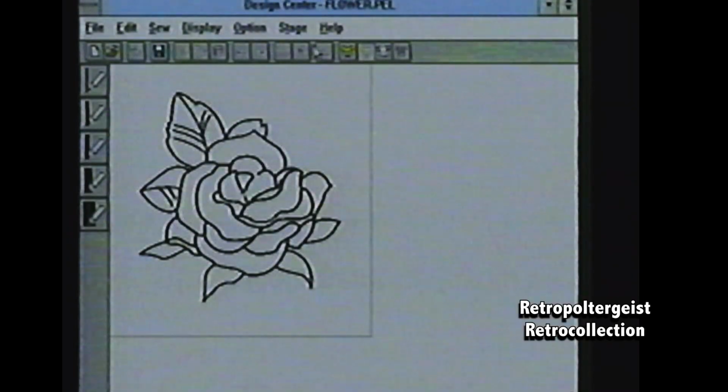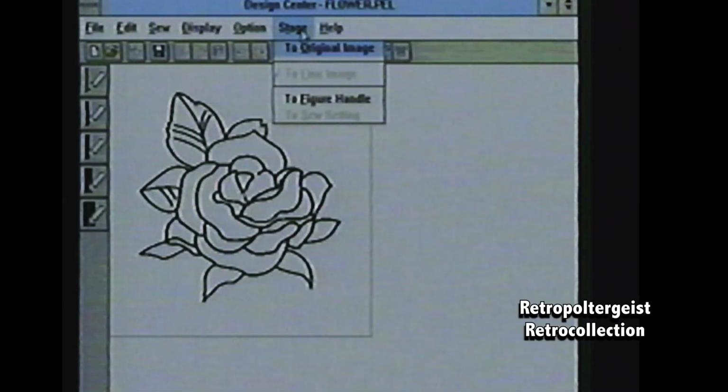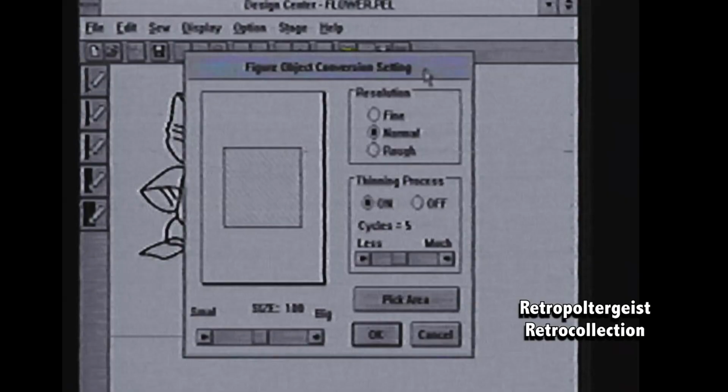Convert to figure handle image. Click Stage on the menu bar, then click to Figure Handles on the sub-menu. The Figure Objects Conversion Settings menu opens up. Each of these areas can be used to gain more detail or reduce the file size. Pick area allows for greater line definition in a selected area. These features are explained in more detail in the instruction book.